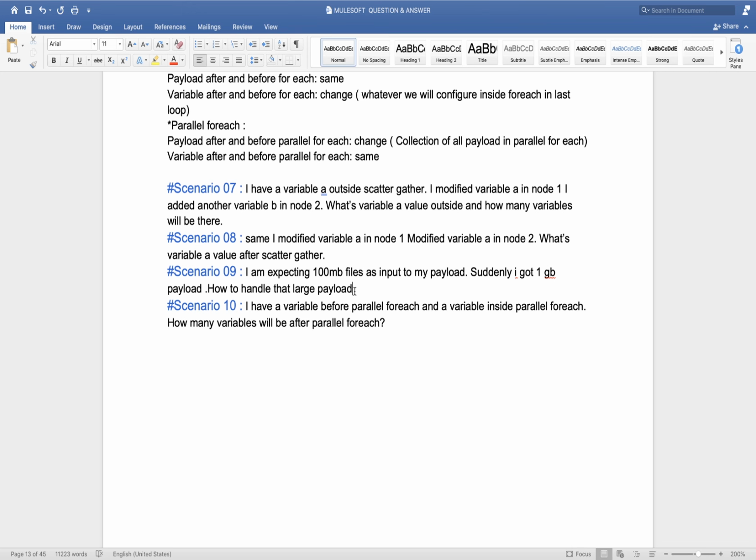And the second thing you can do is increase your vCore capacity. If you are using 0.1 and, after selecting the streaming option, it is still not supporting, then you can go with 0.2 or maybe 1 vCore. So you have two options here: select the streaming option and increase your vCore size.